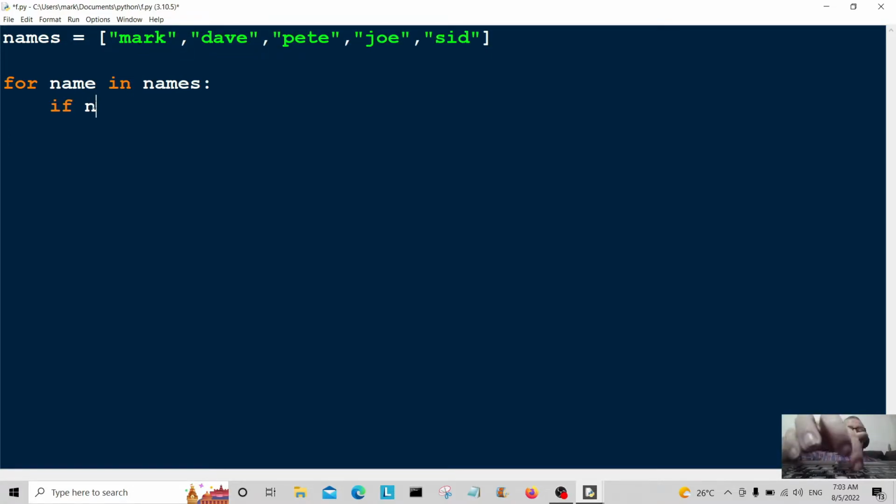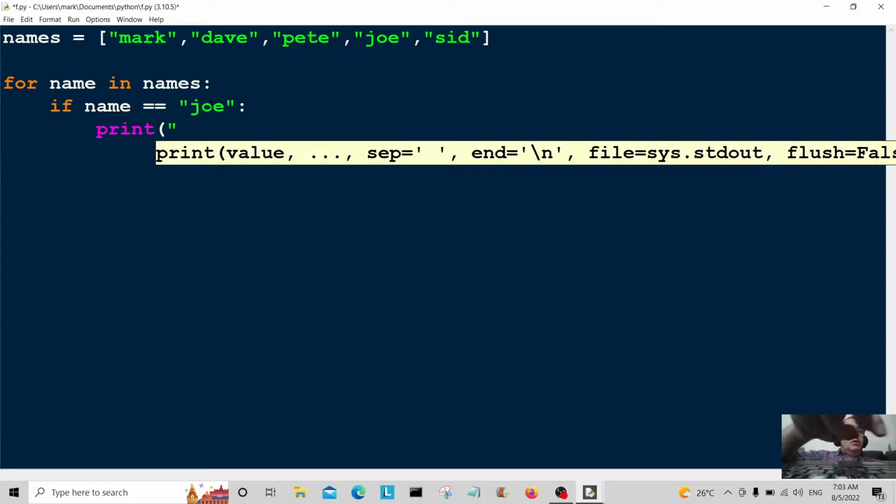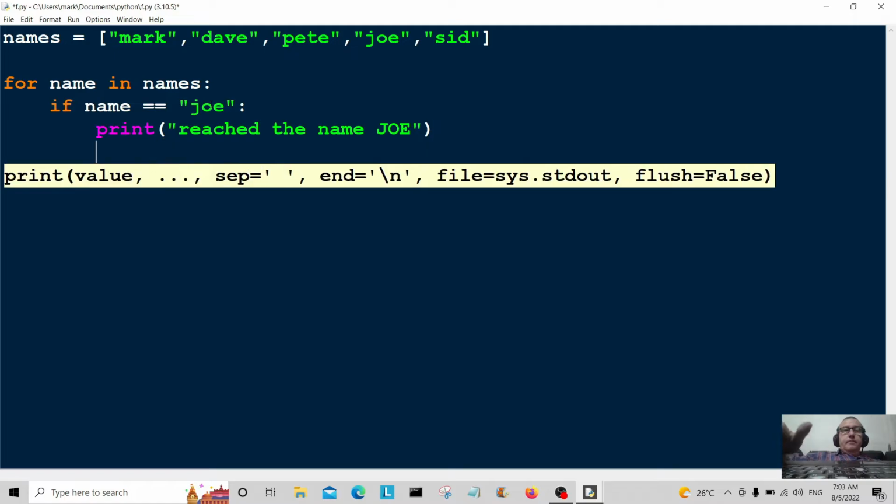So if name is equal to, let's say, Joe here, so do something. So what are we going to do? We're going to print a message first so the user can see the message, and it's going to be something like "Reached the name Joe." It's told the user that now when it's looping through there, it's reached the name Joe.